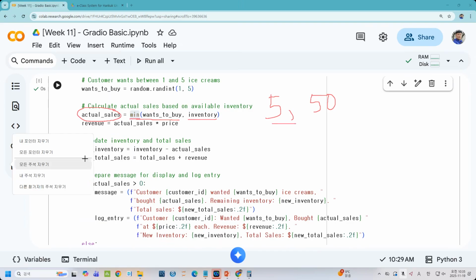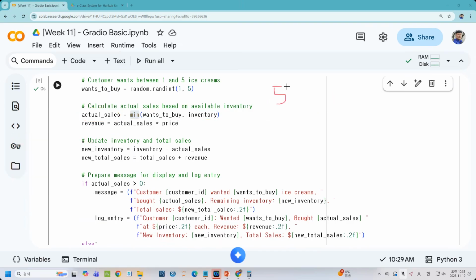Now let's suppose the customer wants to buy 5, but the remaining inventory is 3. What happened? The actual sales will be the minimum, which is 3. It means the actual sales cannot meet the customer demand. The customer demand is 5. However, we only have 3 ice cream. Then the customer can only buy 3, according to the minimum value.